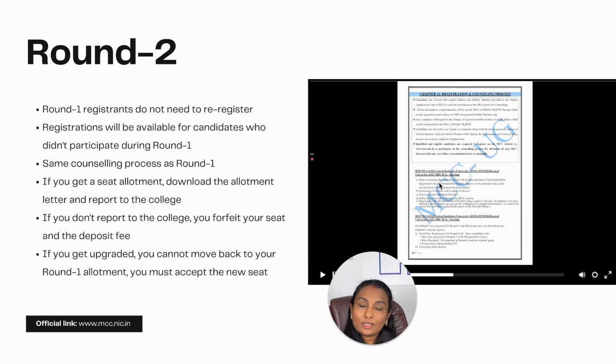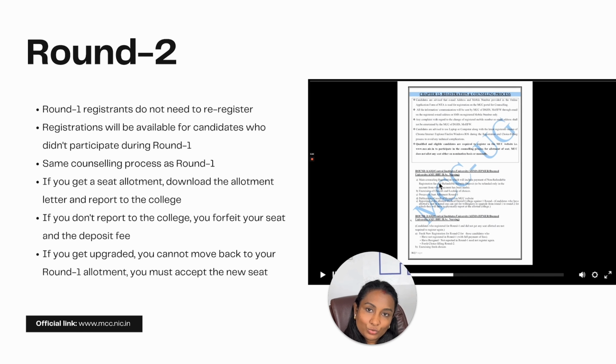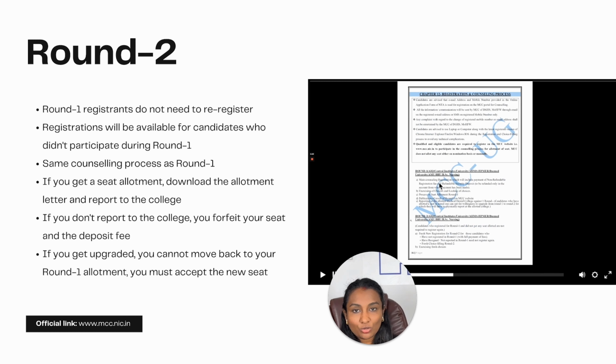And let's say in round 1 you had got a seat. Now for round 2 you've got upgraded. So if you got upgraded, you have to take the seat which you got in round 2. You cannot go back to the seat which was allotted to you in round 1. So you don't have 2 options here. You don't have a choice to make. Whatever comes in round 2, you'll have to go with it. So you'll have to be very careful. If you've got something in round 1, make sure whatever options you're giving in round 2 is certainly better than what you already have in hand. Okay, this is about round 2.